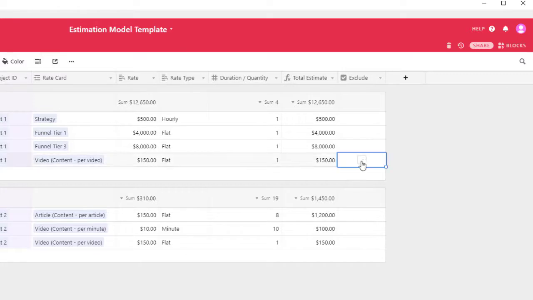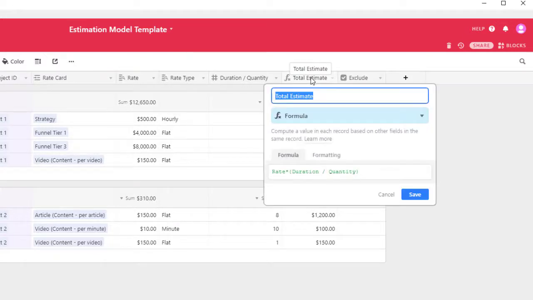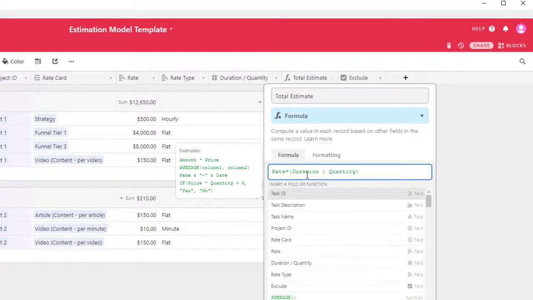So when you have this check, right now it doesn't do anything. It just flags it. So I'm going to flag that one item. You can see the amount doesn't change, so we have to change the formula. Okay, so we're going to double click on the total estimate here, and then right in front of this formula, I'm going to do an if statement.